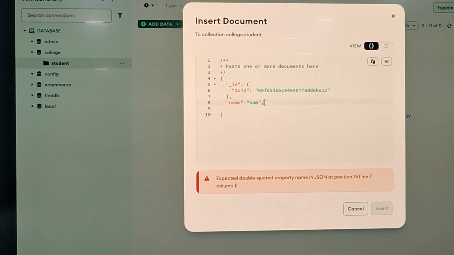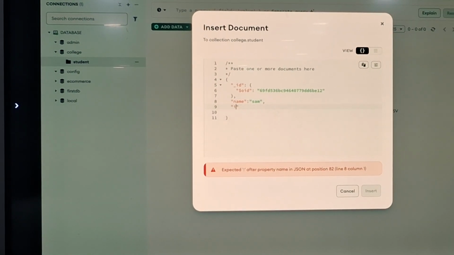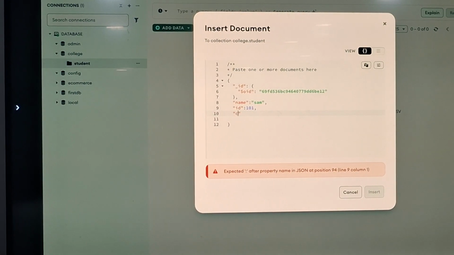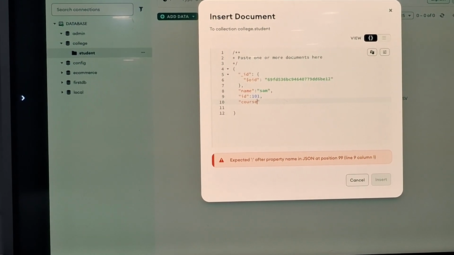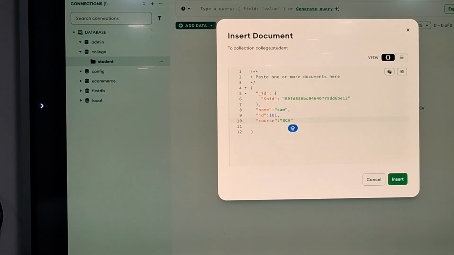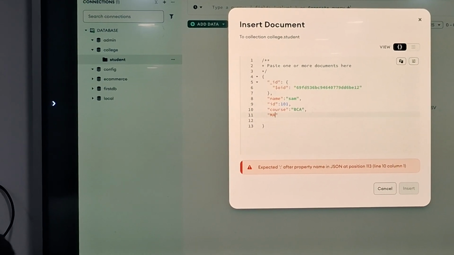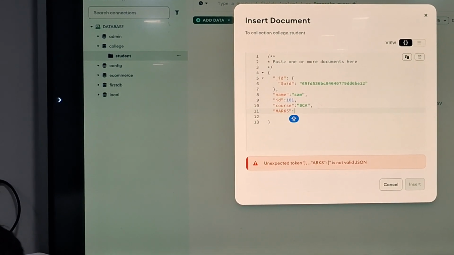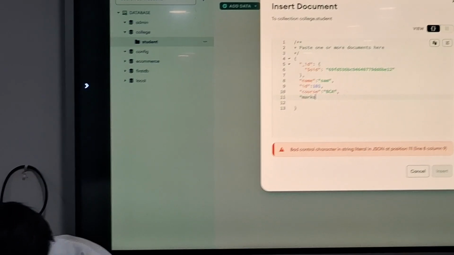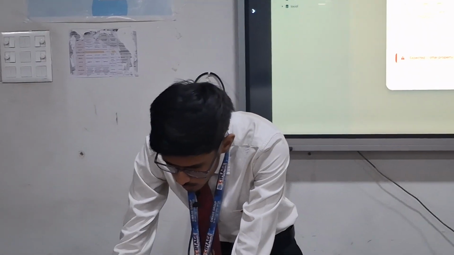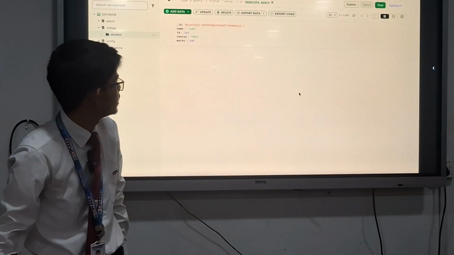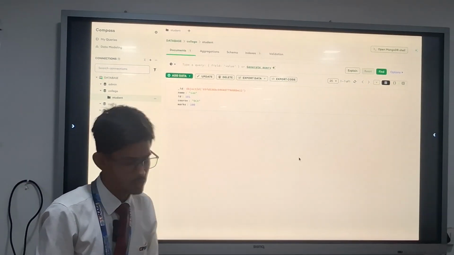Let's create a document in which we have name, ID, course, and the marks. Here our data is inserted in the database collection.